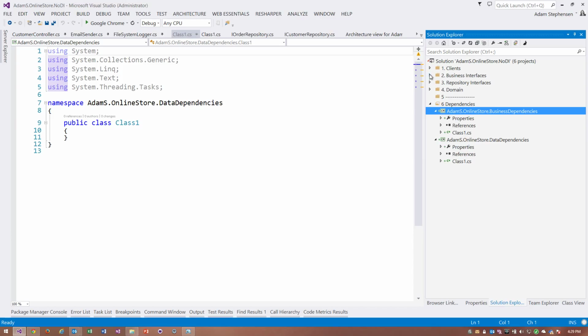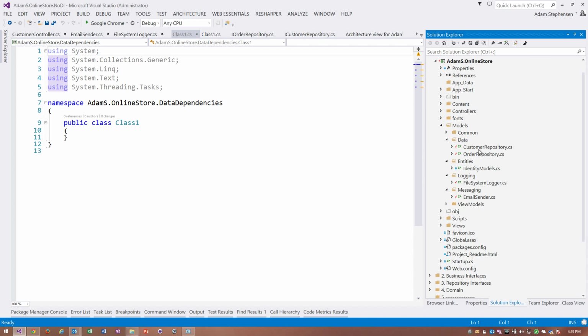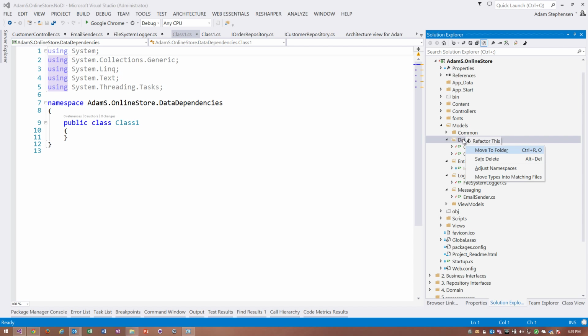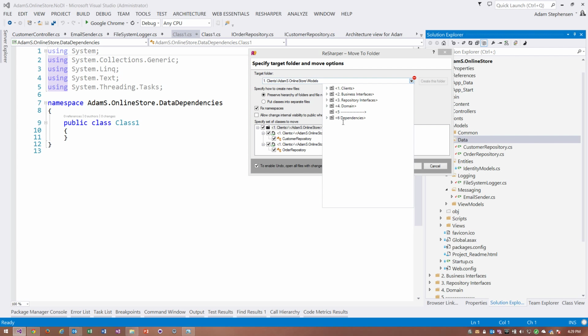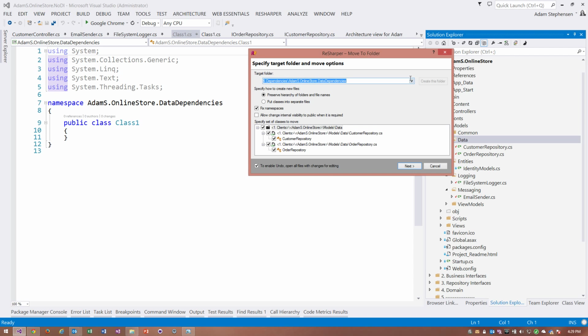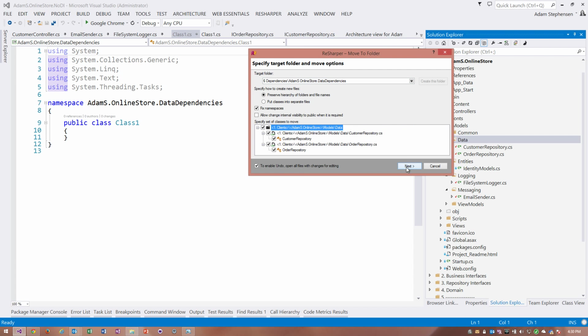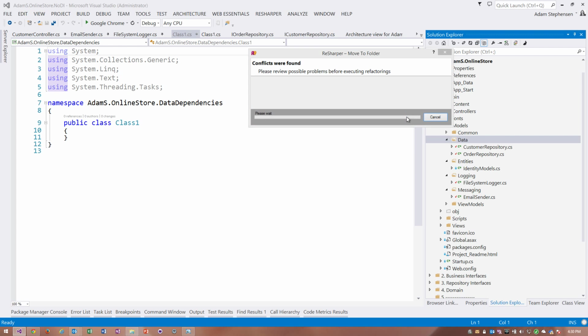And now what I'm going to do is refactor down my business dependencies and my data dependencies to where they belong. So I can actually just move this whole folder. I'm going to go in there and move this whole folder of the data dependencies down into the data project. Oops. There we go.